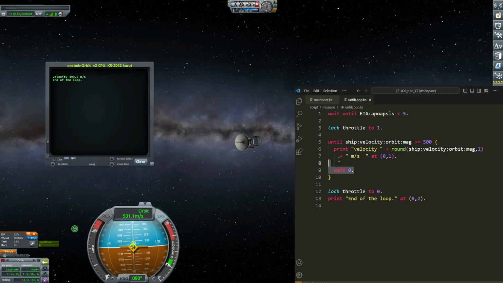that loop is going for each physics tick. At the last physics tick, the velocity was 499.6 meters per second. And when kOS goes to the until to check the condition, it was for the next physics tick, so the velocity goes above 500, so kOS stopped the loop and went here. That's why the last value recorded was 499. This is great, no? This is a first step to execute a maneuver.